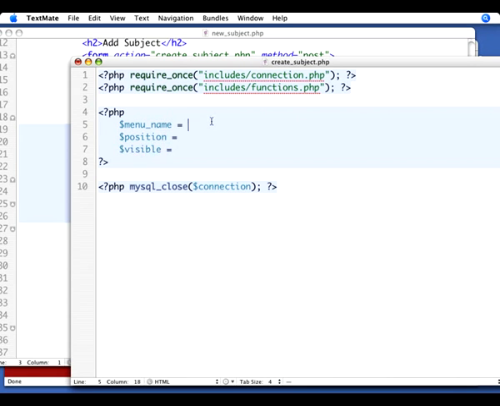And we know how to do those with the post array and ask it for menu_name, semicolon. And I'll go ahead and just copy that to the next two lines and change those to position and visible. There we go. So now we've pulled those values out of the super global post array so that we can use them and work with them.